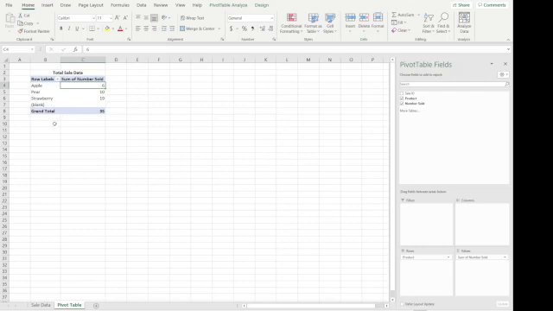In this example, what I've got here is a sales table. So I've got items that I've sold and then how many of them that I've sold. And I just want it so that at the end of the day, once the items that we've sold have been added in, there's a button we can hit to refresh.